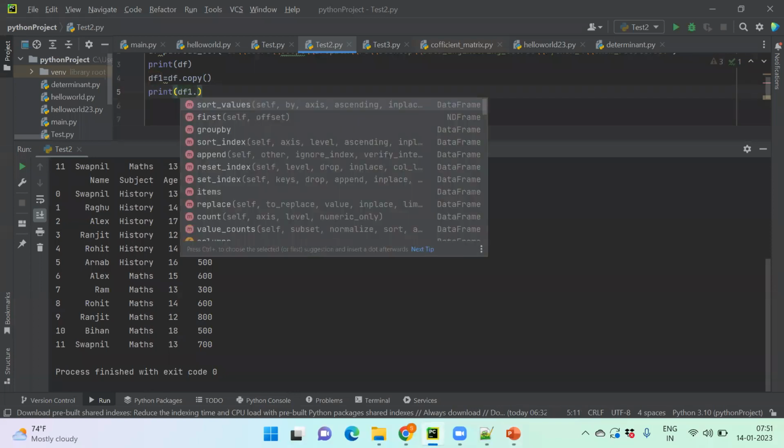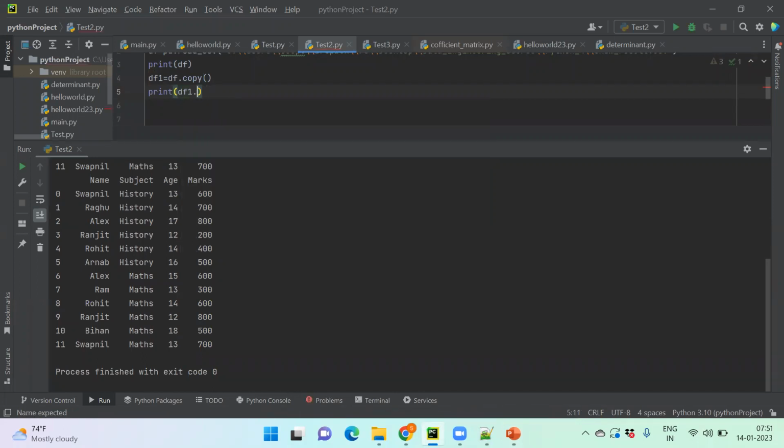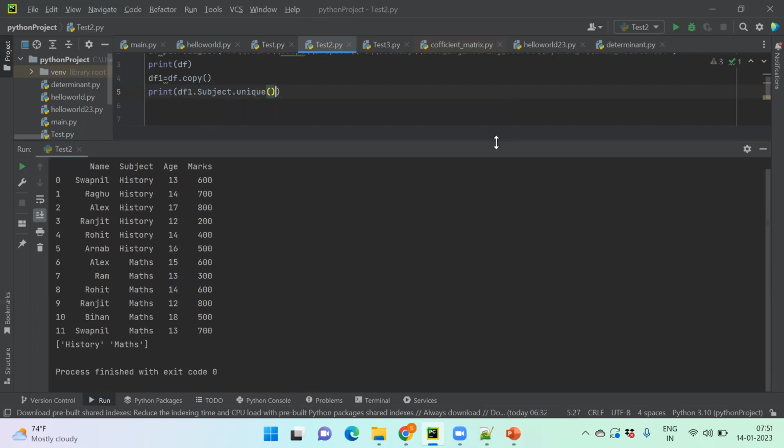Let me choose a column, just like subject. On top of it, I can put unique. Let me print. Okay, the output is this one. It should be printed in a list format. So history, maths. Okay, let me put name.